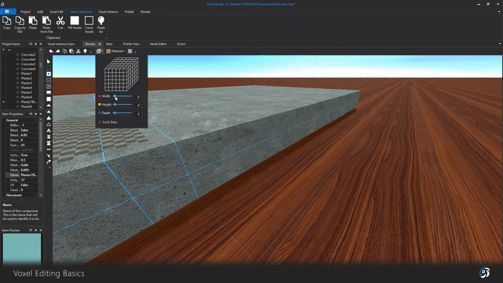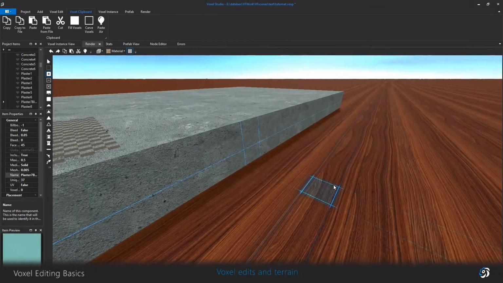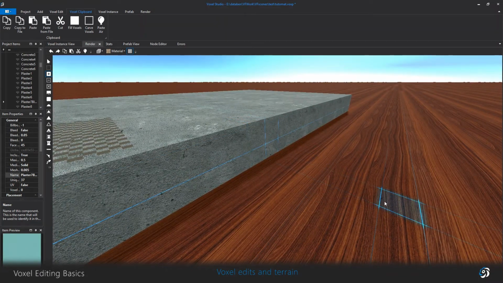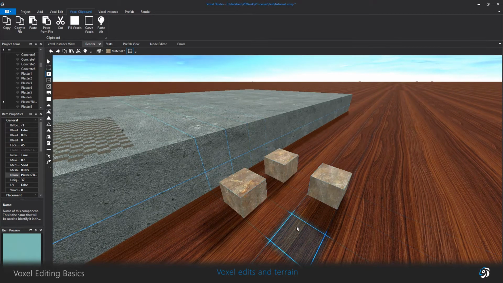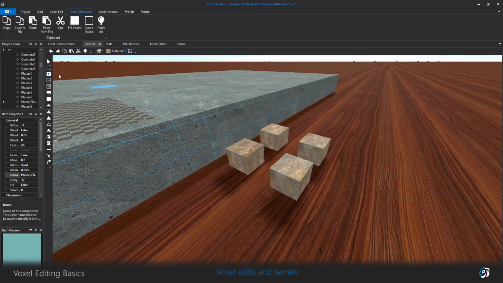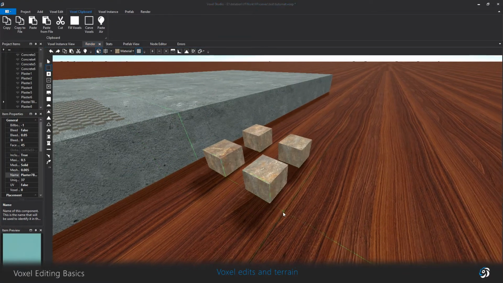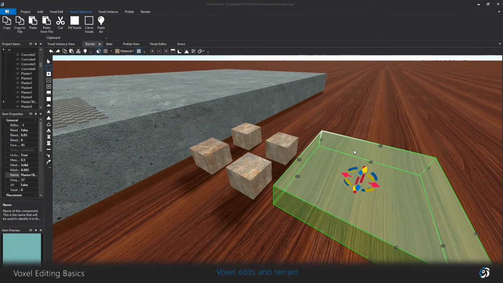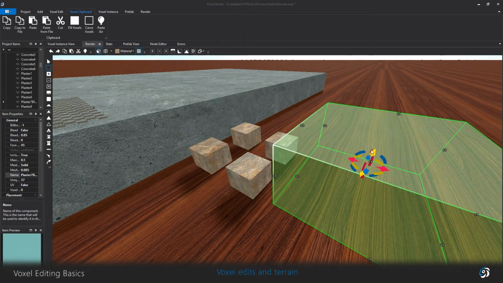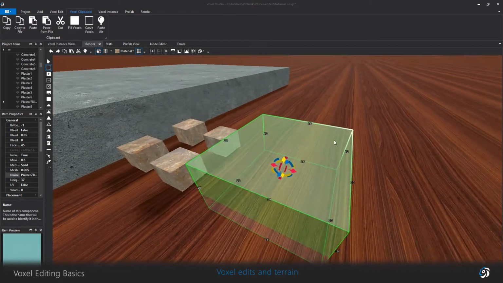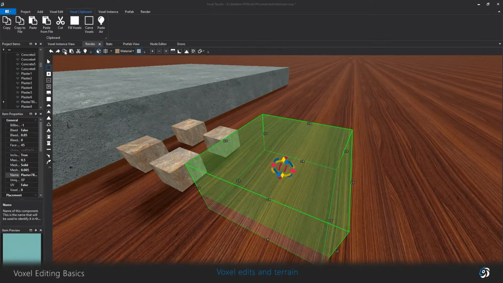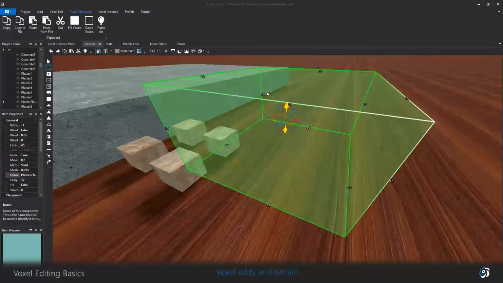To conclude the voxel editing part, there is something very important to talk about. Once you start modifying, adding or removing voxels into the world, they become voxel edits. If I try to copy the terrain, it just doesn't work because the terrain is on another voxel layer.